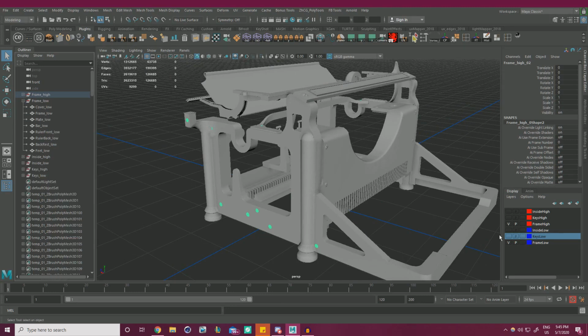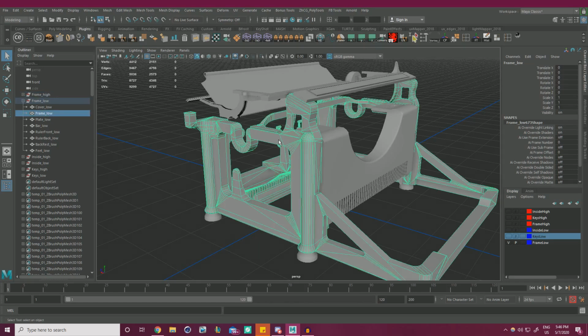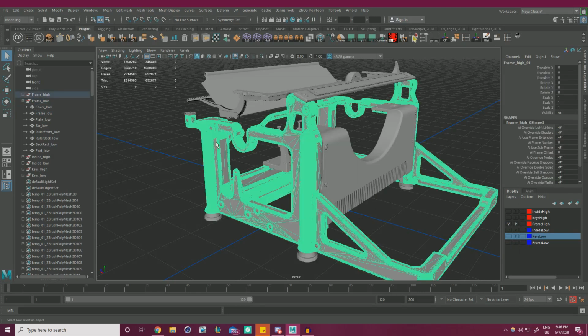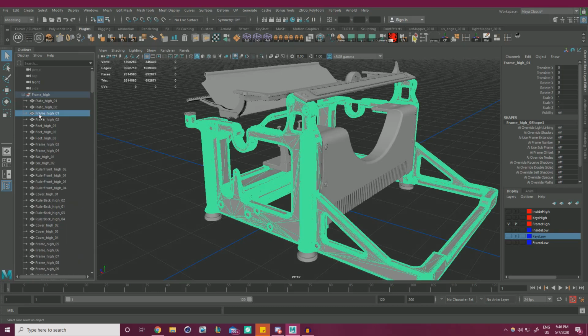An easy way to do that is I would name all of the low poly parts first, because it's just going to be underscore low. There's going to be no multiple versions of the same low poly. So let's pretend that I just named frame underscore low. I can then go up here in the channel box layer editor, copy the name to make sure I'm getting exactly the right name, go to the high poly version and paste the name in there, and then change the underscore low to underscore high.